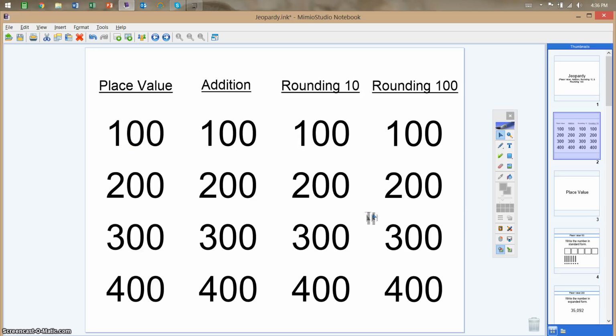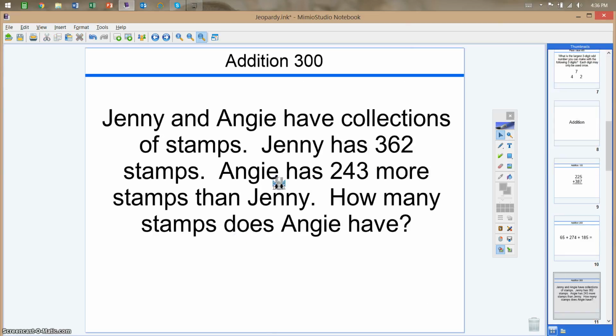So the great thing about this Mimio is that if you choose a question, it will take you directly to that question. So for example, if the students ask for addition for 300 first, you'll click on addition for 300 and it takes you right to the question. So you give them the question, give them time to answer, and then as they answer, then you discuss it and work on it as a class.